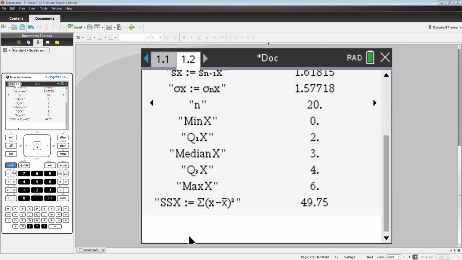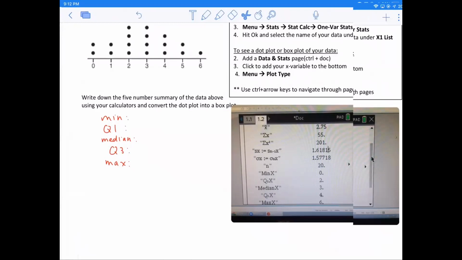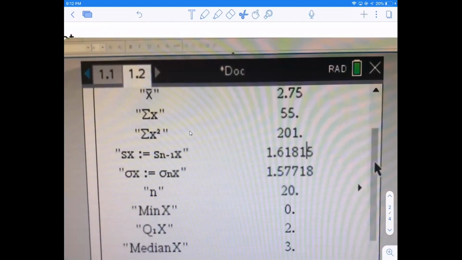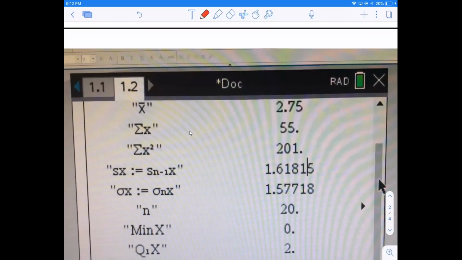And that is how you can do stats in your calculator, right? So the directions are right there if you ever get confused. You can also rewatch this video, all right? For homework, make sure you are following the same steps yourself. And once you type it into your calculator, you do one variable stats on a new calculator page, and you get all of this information.